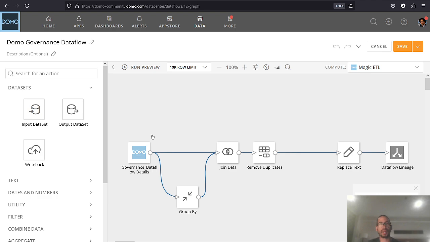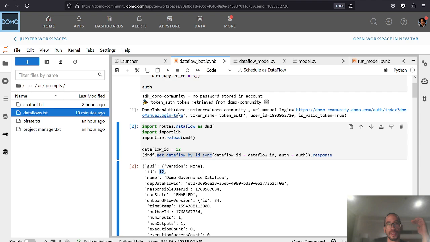Now, this is great, but nobody wants to generate the description of a data flow. So I thought to myself, wouldn't it be cool if I could use a chatbot to generate the description of the data flow? And that's exactly what we did. But think about it. How are we going to tell the chatbot what's happening in the data flow?